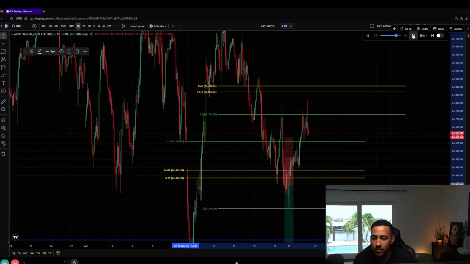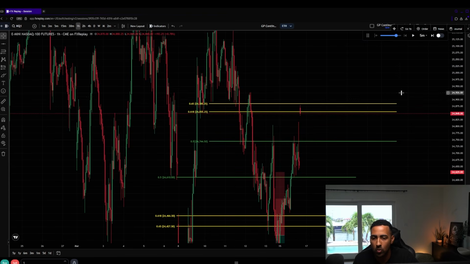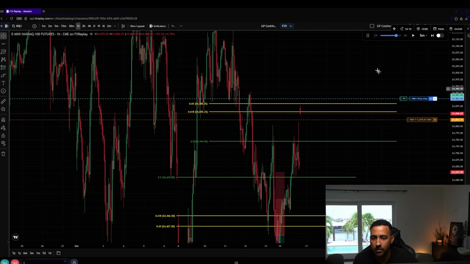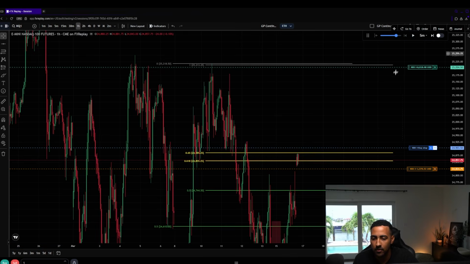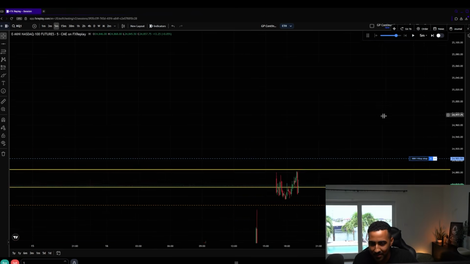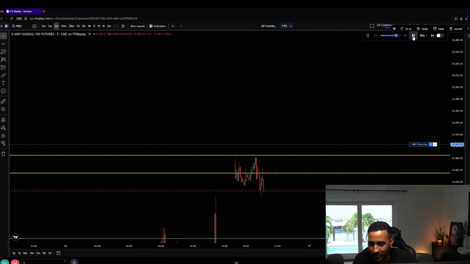Trap between these two 50% levels. Whoa. We'll just go for this. Targets up to these highs. Let's see what that looks like on the 5, though. Let's look for a TFC over the 5.